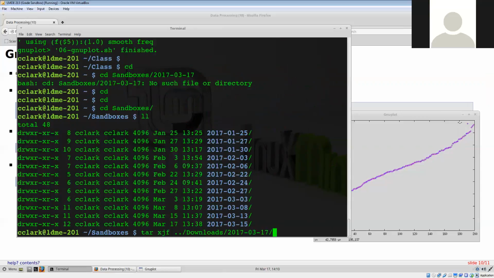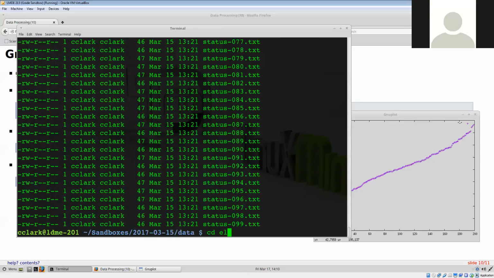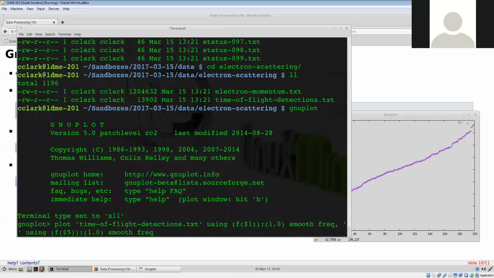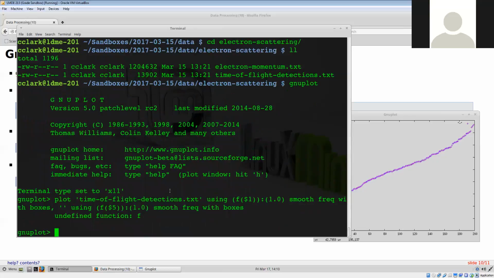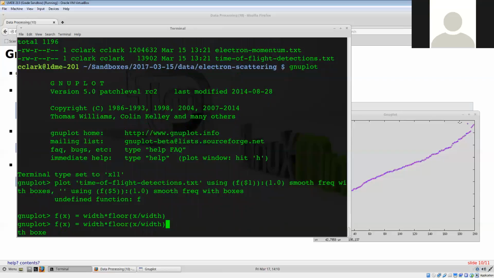What's the problem? Oh yeah, I know what it is. I haven't downloaded the latest. Let me go into here. Electron scattering. Okay. So let's do with boxes here. And let's do with boxes here. Oh, my function f hasn't been defined. It's going to complain about width.